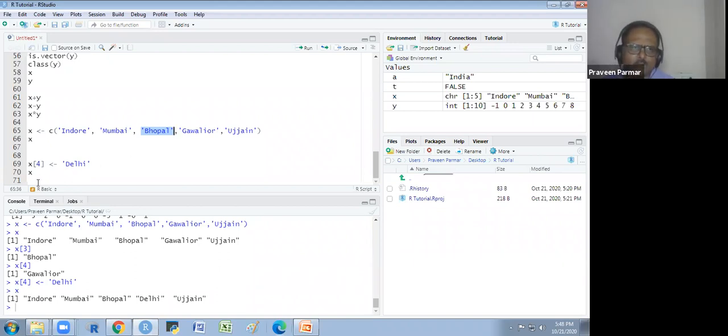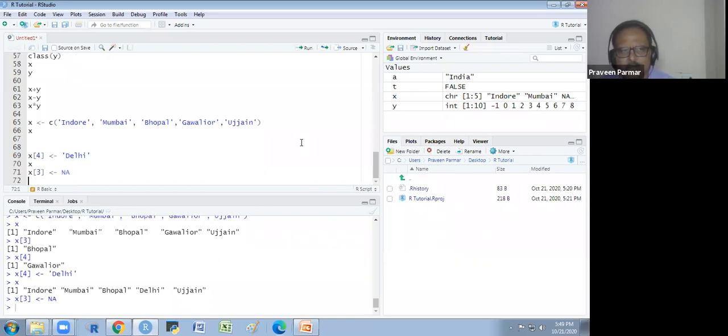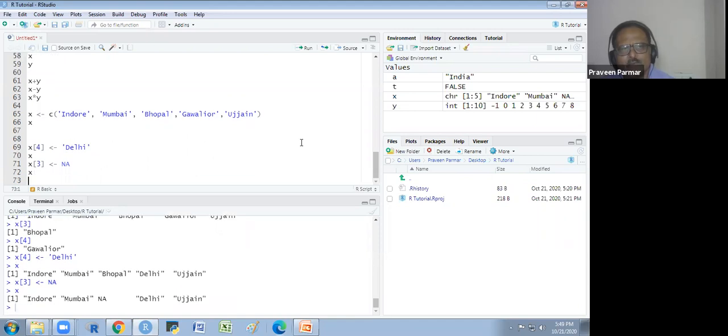So what I will do, the third place is Bhopal, and I will write the NA in capitals. Not applicable. It will be a missing value. It is a blank cell you will get over there. Then I show you the X. You see here, there is NA. It is a missing value. Does that make sense to everyone? Yeah. Any doubt?